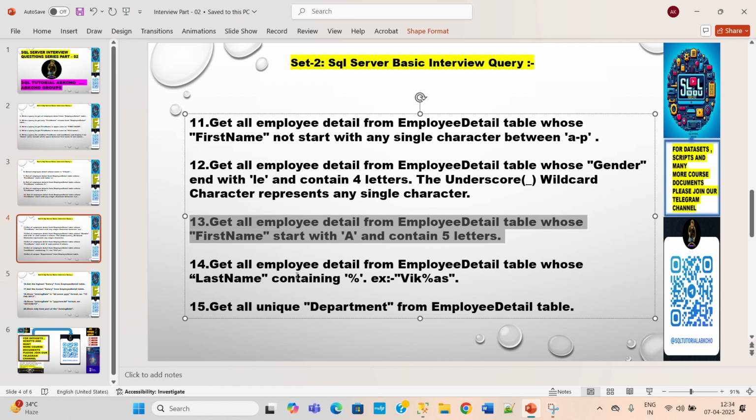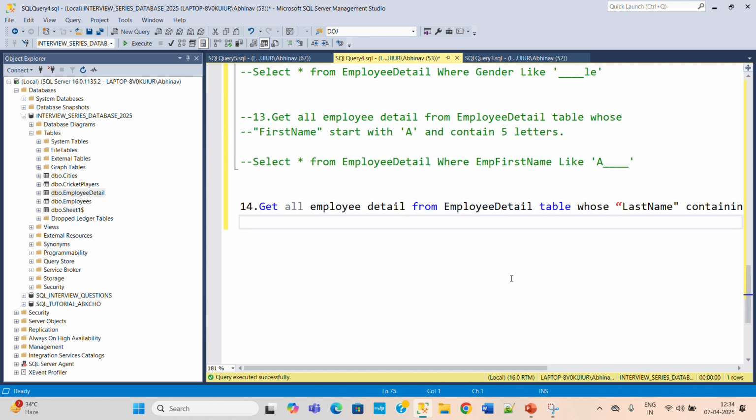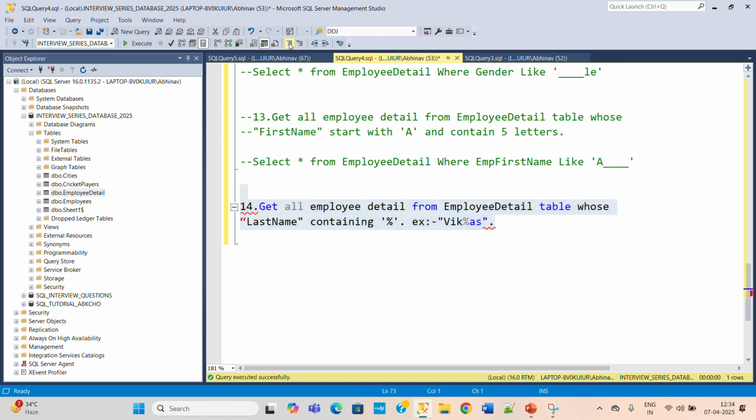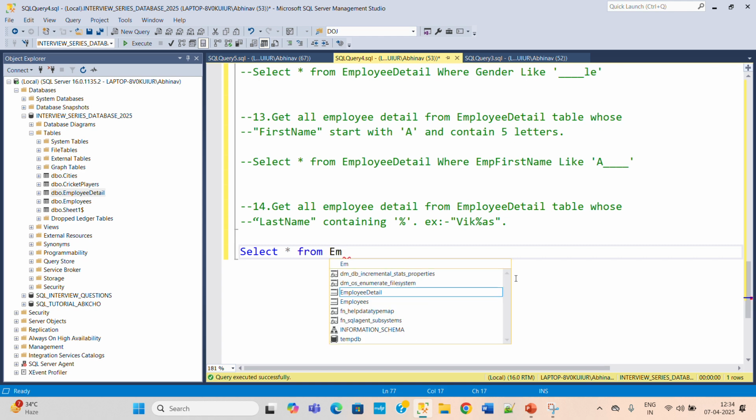So the next question we have, 14th question: get all employee detail from employee detail table whose last name contains a modulus sign. Example, Vic modulus AS. So now we need to check those employees whose last name contains the modulus sign. We have some records with that as we created the table, so we know. Now comment this out and check for those employees. Checking modulus is a bit different from the other wildcards that we are using currently. So select star from employee detail.